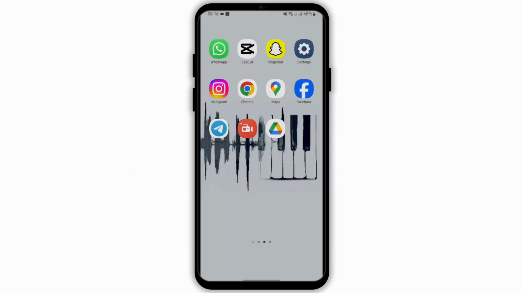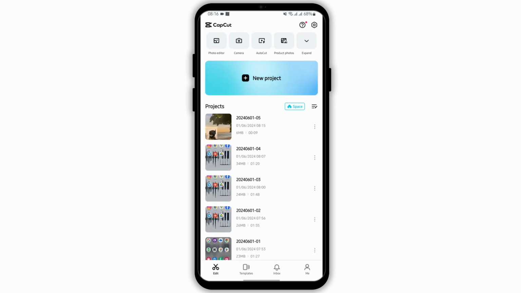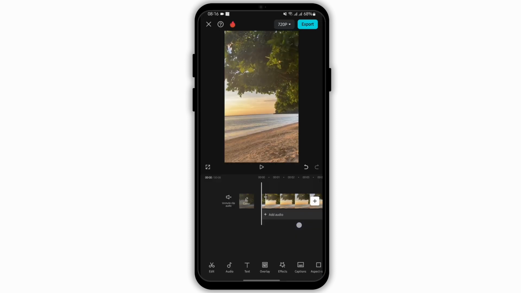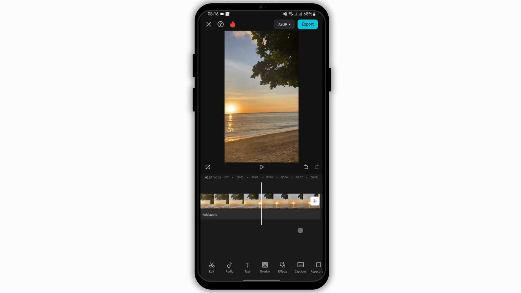In today's video, you will learn how you can make your picture move in your CapCut app. So without any further delay, let us jump right into the process. Start by opening up your CapCut and tap on New Project to add a project, or you can also use your existing projects. First of all, add your video file.